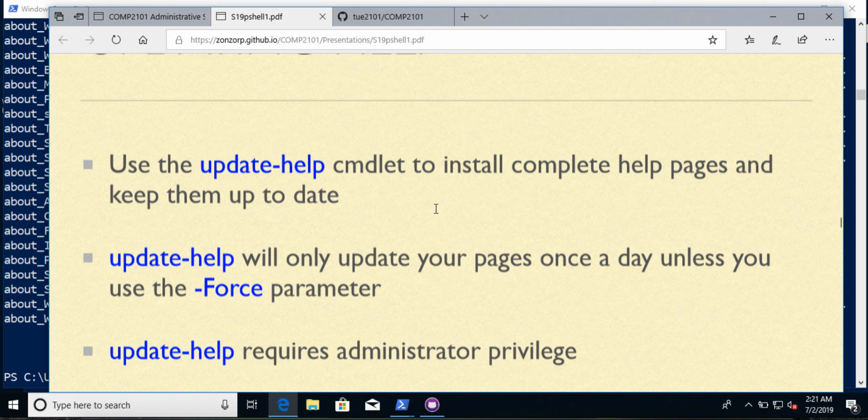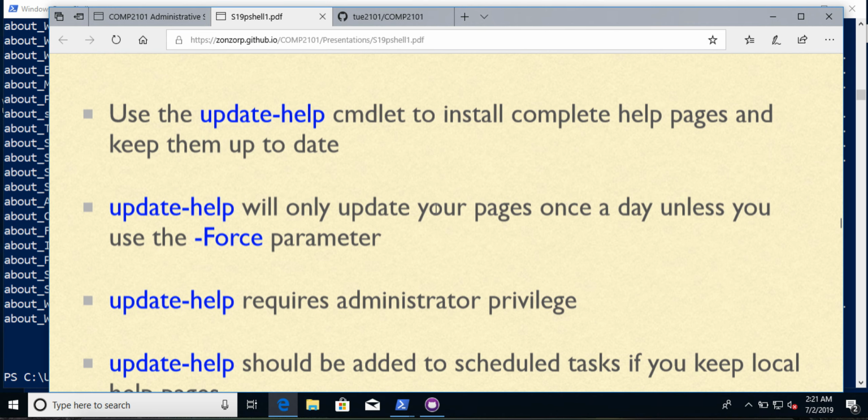If you run update-help without administrator privilege, as we saw before, in PowerShell, running a command without the right privilege can allow it to run for quite some time before a failure occurs. And that's precisely what will happen with update-help. It will download documents, unpack documents, set documents up, and only fail when it actually tries to install them. So be sure to use administrator privilege to run update-help.